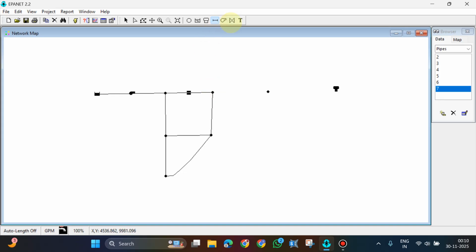I'll place a valve over here. There are different types of valves, pressure regulating valve, flow control valve. Okay, so I'll just place a valve. A valve also comes with a pipe, very similar to that of the pump. Okay, then comes your last pipe.